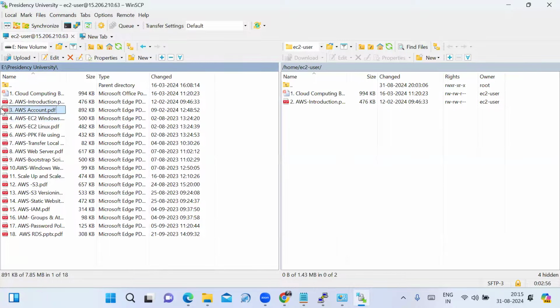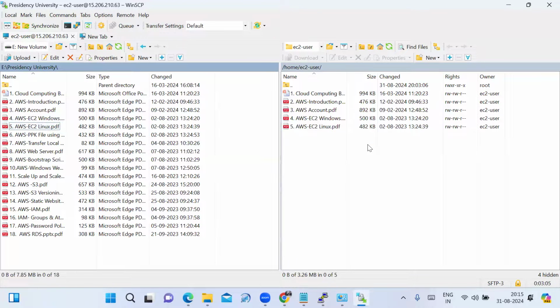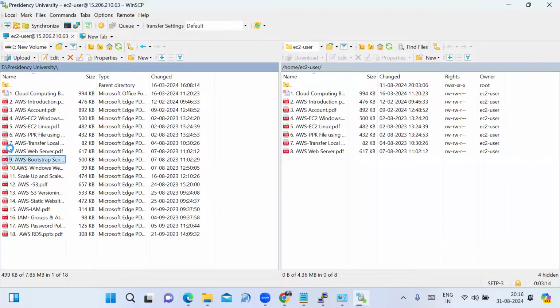Second file is transferred. I need to transfer the third file, just drag and drop. Fourth file, drag and drop. Fifth one, drag and drop. Sixth one, drag and drop. It's very simple, we can just drag and drop. The files will be transferred from my laptop to the launched Linux server.